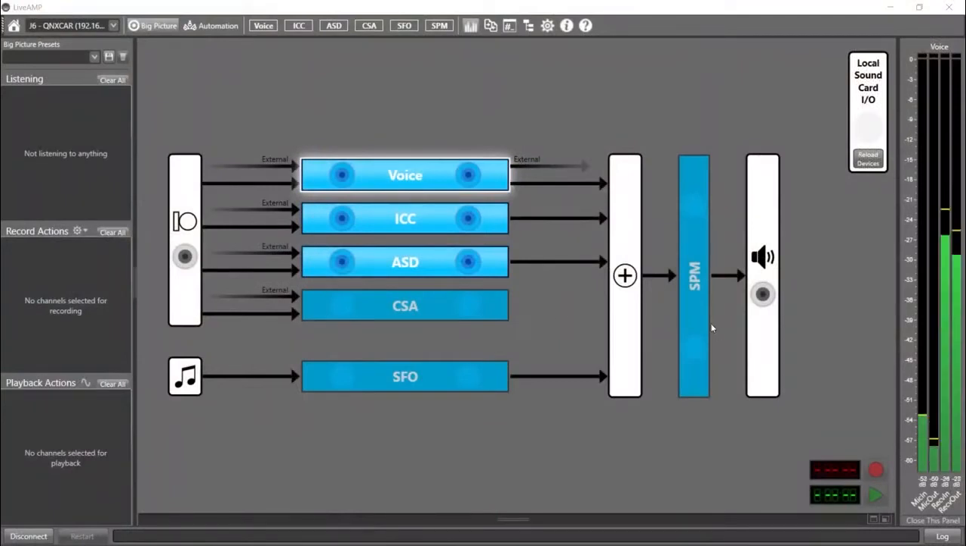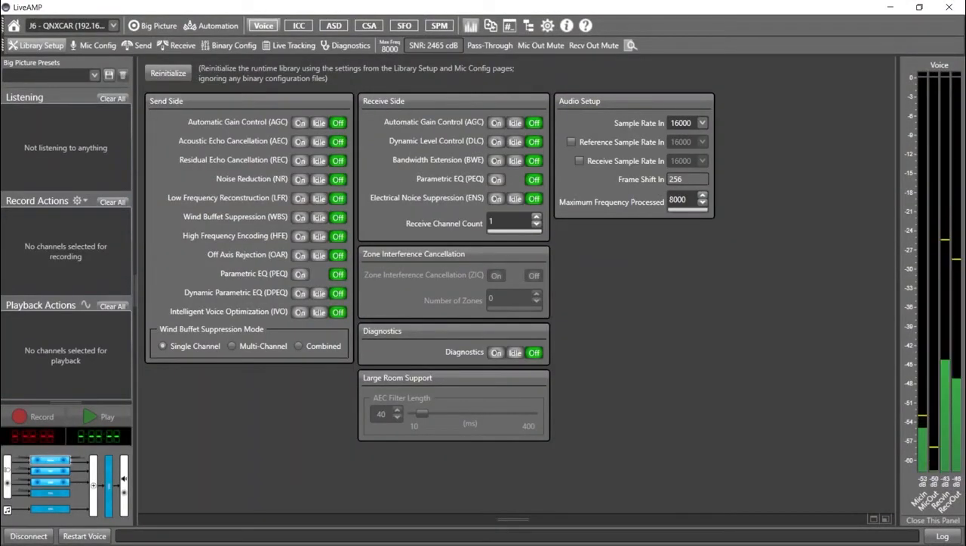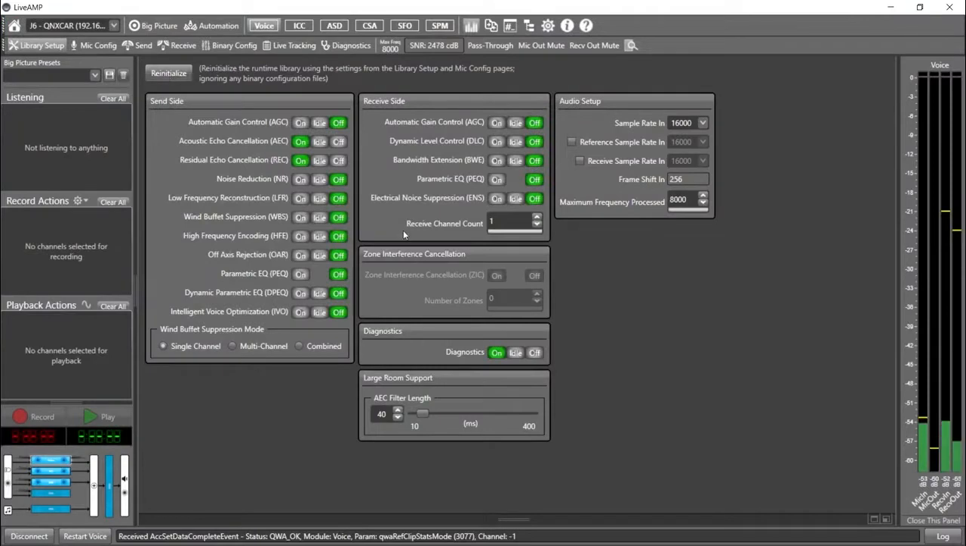So we want to go into LiveAmp, into the voice library, library setup tab, and you can see on my system all of my switches are currently off. Your system might look a little bit different the first time you connect. You might have some switches on. That's fine. For this demonstration, the only three that we actually need to have on are the diagnostic switch, which lets me run the click test, and the echo cancellation switch, AEC, and residual echo cancellation. They turn yellow because the library needs to be reinitialized, so we do that now. And they turn green to show us that they have been turned on, which is great.